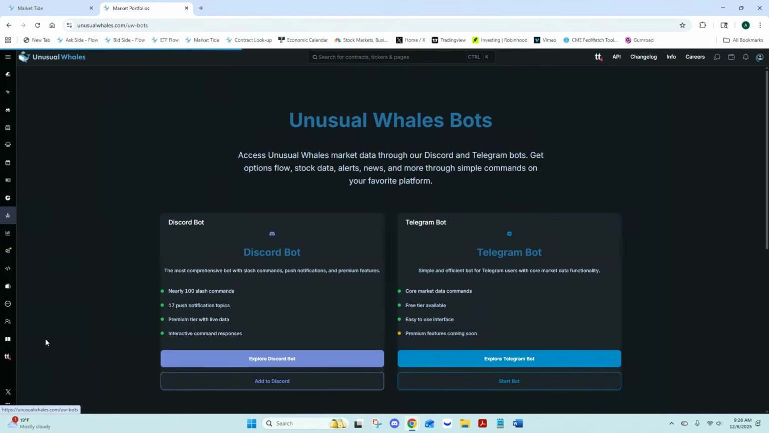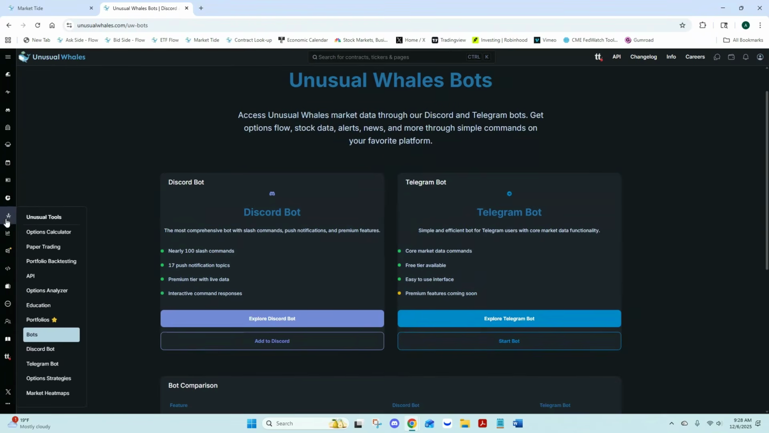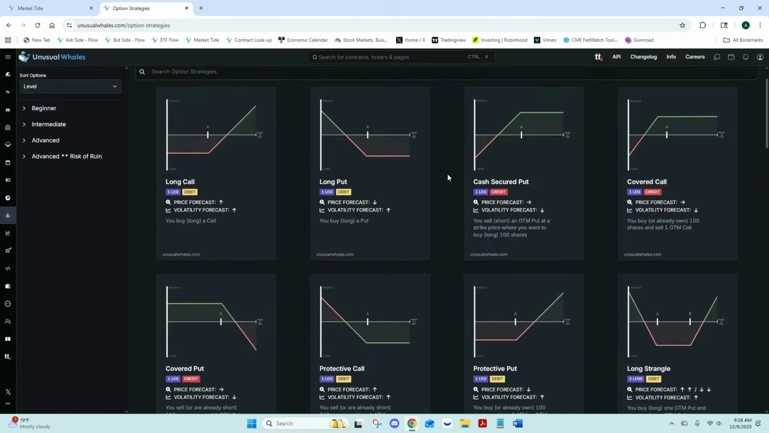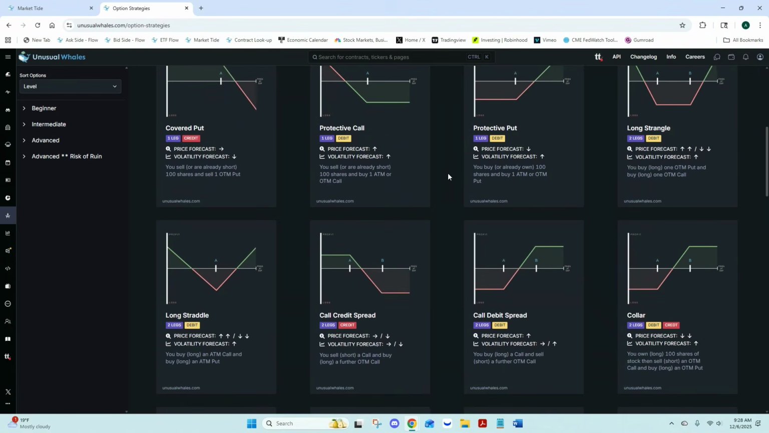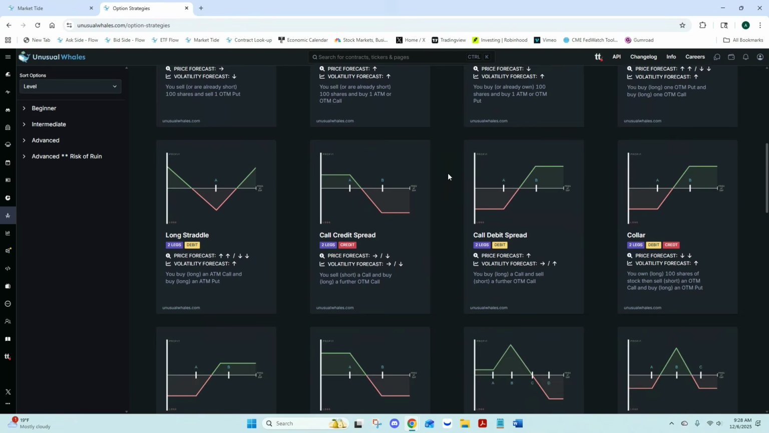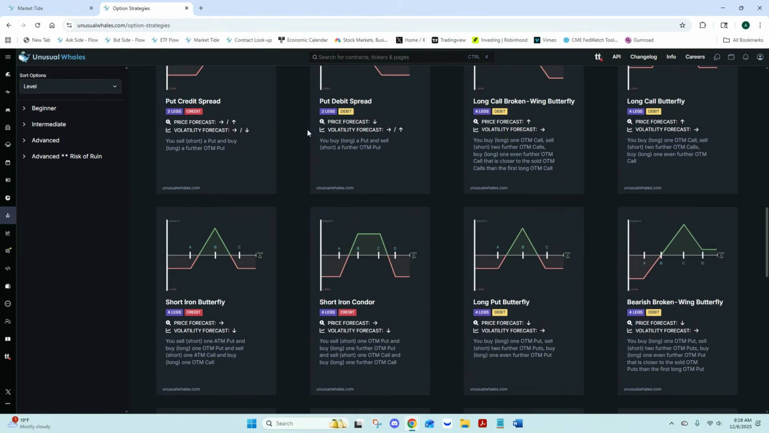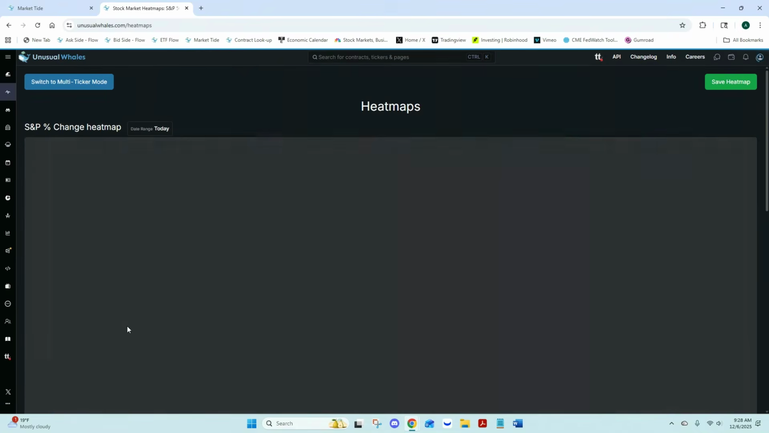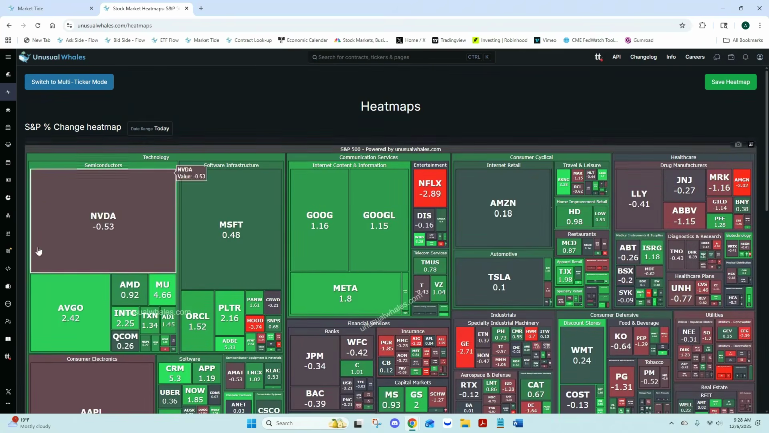Bots here, this is again more Discord related. Discord bot, I'm not going to go on those. Option strategies, again, just telling you the different strategies you can do if you're a multi-leg trader. I don't trade multi-legs. And they do have, again, beginner information here as well, like intermediate. If you're a beginner, you want to look at advanced, and so on. Market heat maps. Again, this is your heat map.